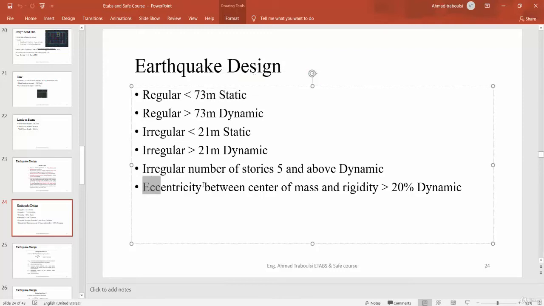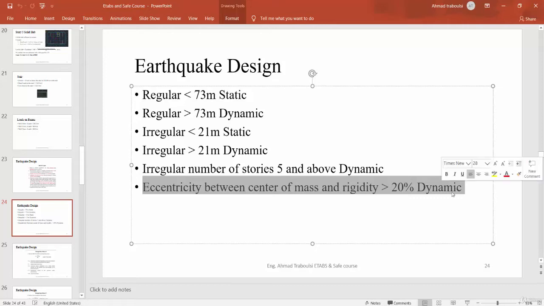We must check the percentage between the center of mass and the center of rigidity, and we know that ETABS calculates this eccentricity percentage automatically. We will show it and check it again in the next lecture.